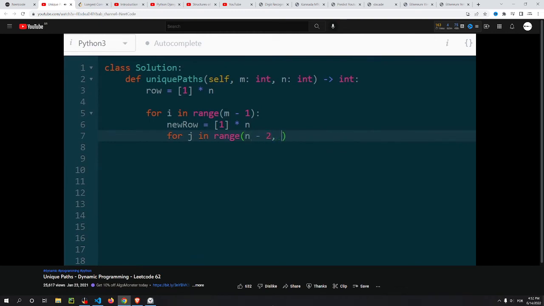And we can do that like this because we know the rightmost column, or the last value in every single row, is always going to be 1, right? I showed that in the drawing. And so we're going to start at the second to last position, keep going until we get to the beginning, and go in reverse order. So we're going from right to left.